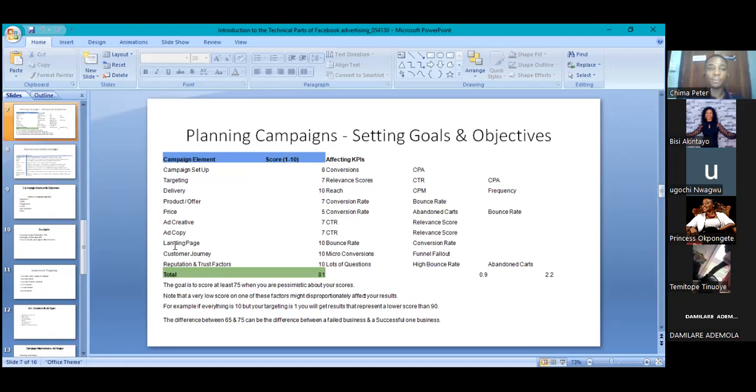Okay, Victor discussed most of this, day before yesterday, I think. Yes, Victor discussed most of it, but I'll just be saying little things on them. Your campaign setup, I'll talk on that later.